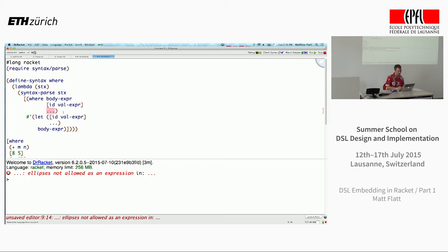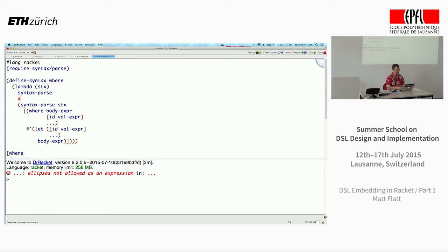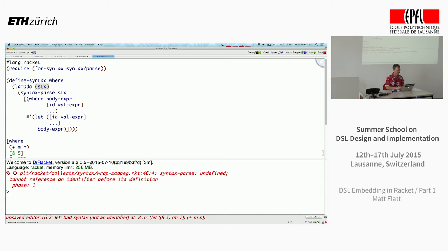dot, dot, dot is not allowed. Okay, this is a puzzling error message. Okay. Well, what really happened here, if I comment that out, okay, that's an S-expression comment. Now I got a different error message saying syntax-parse can't be referenced before its definition, even though I seem to import it here. What happens is I imported syntax-parse into the runtime module, but I need it for compile-time code. So if I do require for syntax-parse, now we're getting closer. So the macro works again, gives me the same bad error message.